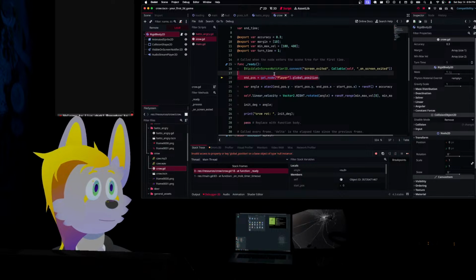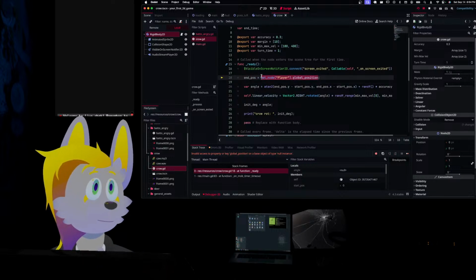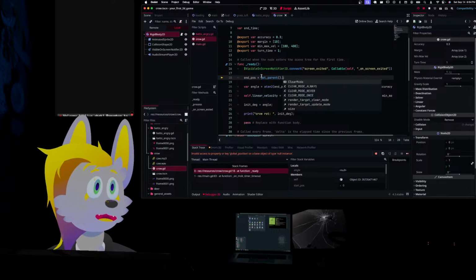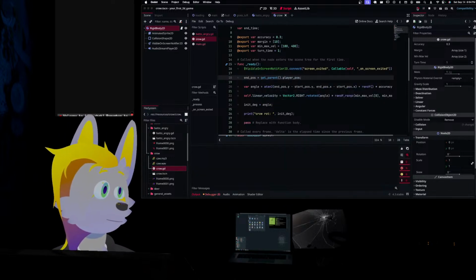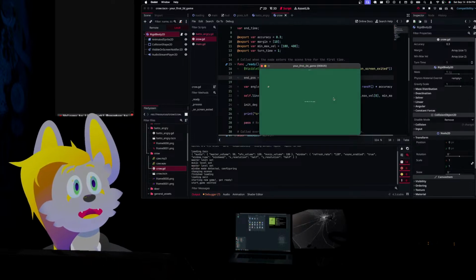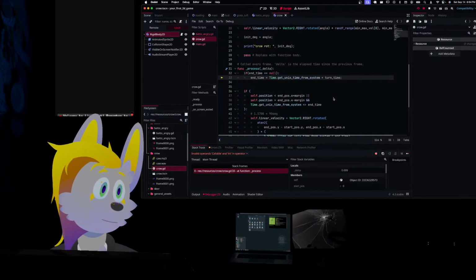So that's what I did. I just had the parent reference it. So I need to just do end position is equal to get underscore parent dot player underscore pause, because I believe that's the variable that I named it. And I need to assign the hit registration as well too, but that should be good.